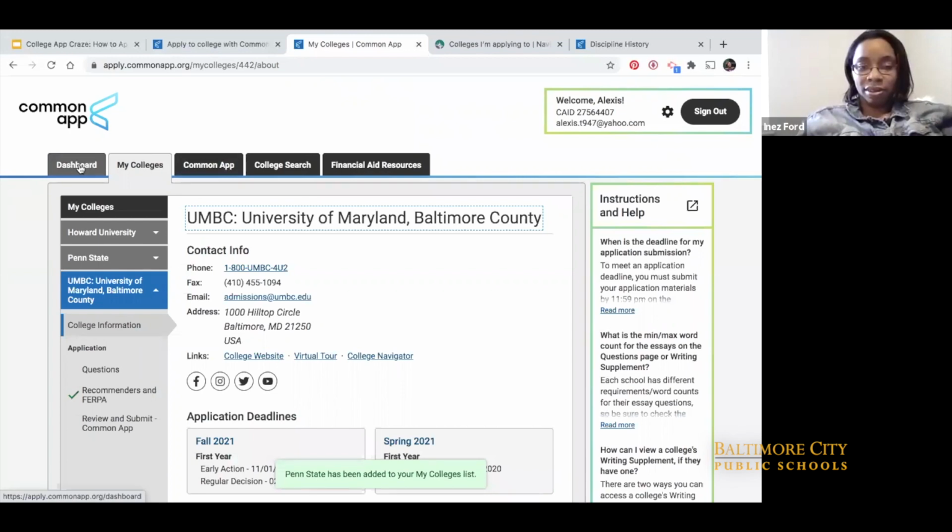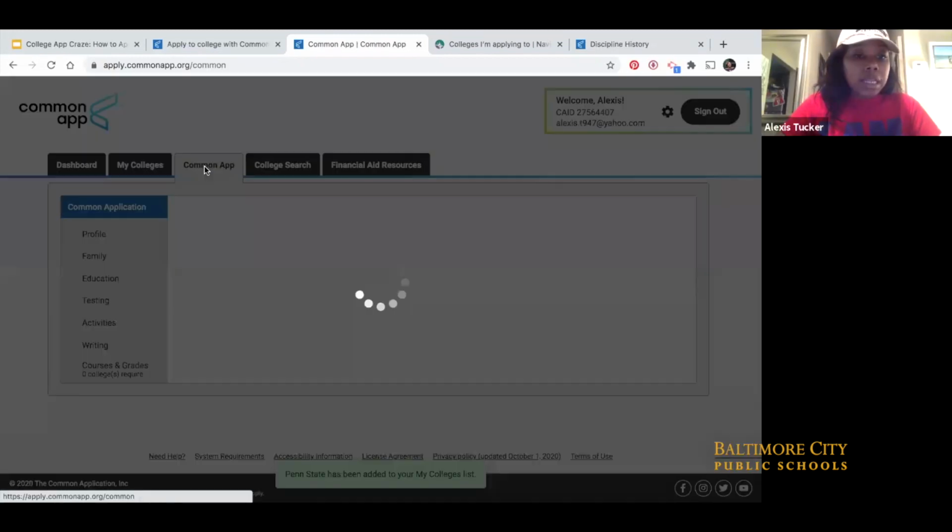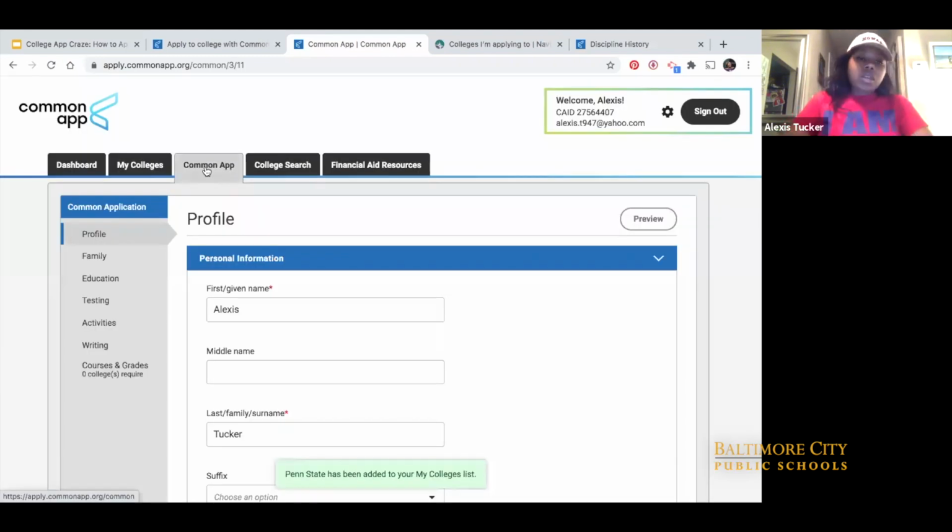Okay, cool. So now let's go back to Common App, and then we're gonna get this thing rolling. So in order to apply to your schools, this is the one streamlined application that you will use. So you go over to the third tab that's labeled Common App, and you're going to complete each of these sections in order for your application to be complete, starting with the profile.